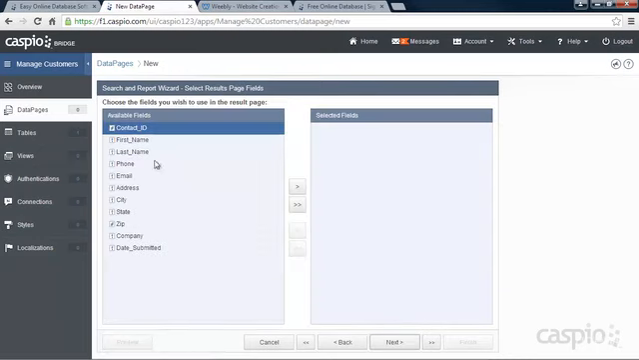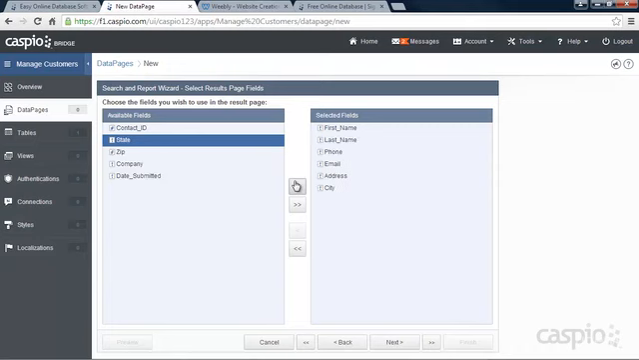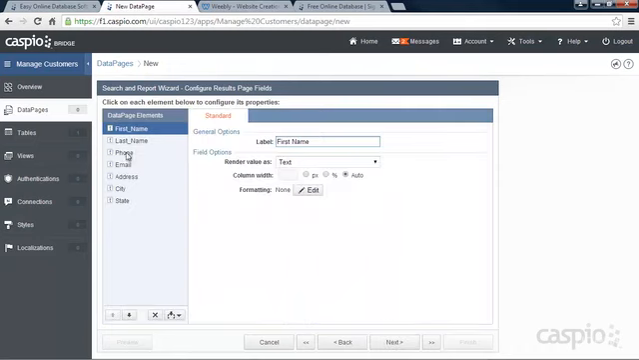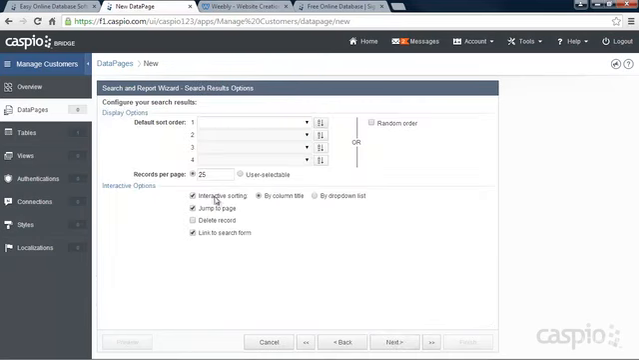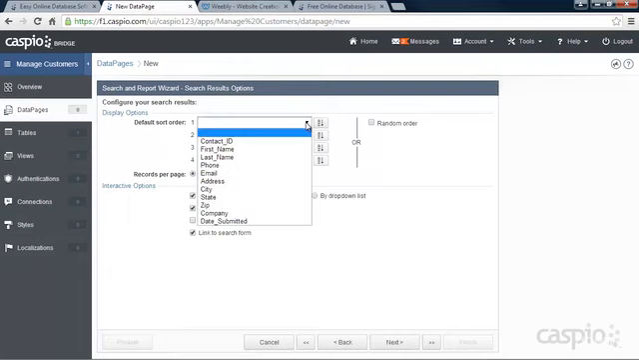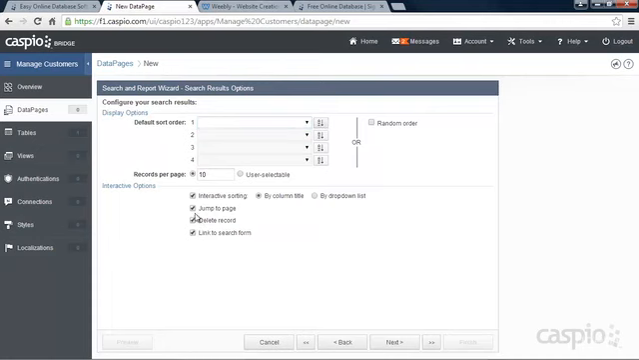On the next screen, let's include our results page fields. Click Next, and let's leave the screen as is, although you could modify the properties of the results page fields as well. Click Next. Here we can choose to display 10 records per page if we'd like, and we can sort our results on any one of our fields. Let's also enable a delete link so that we can delete records from the web.